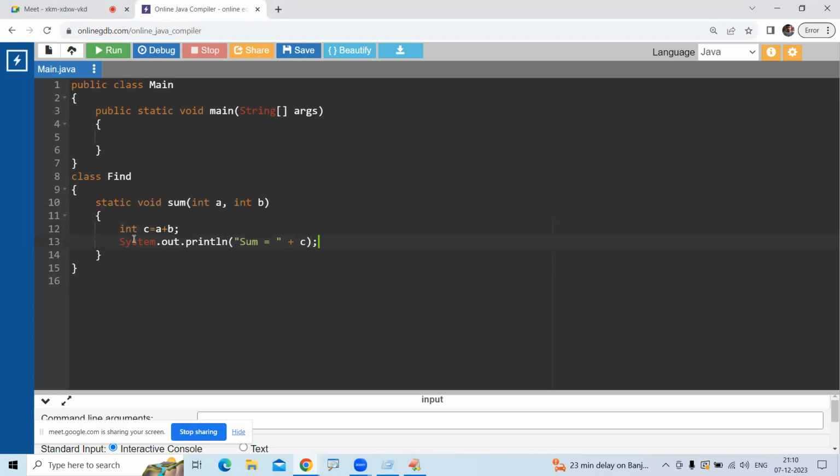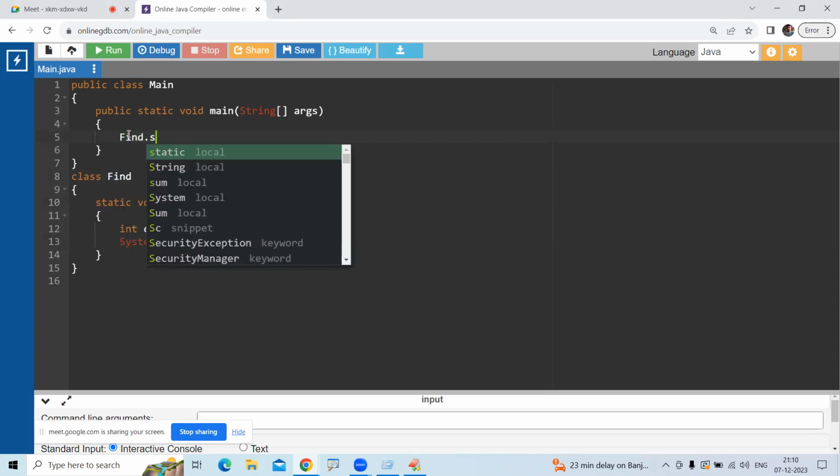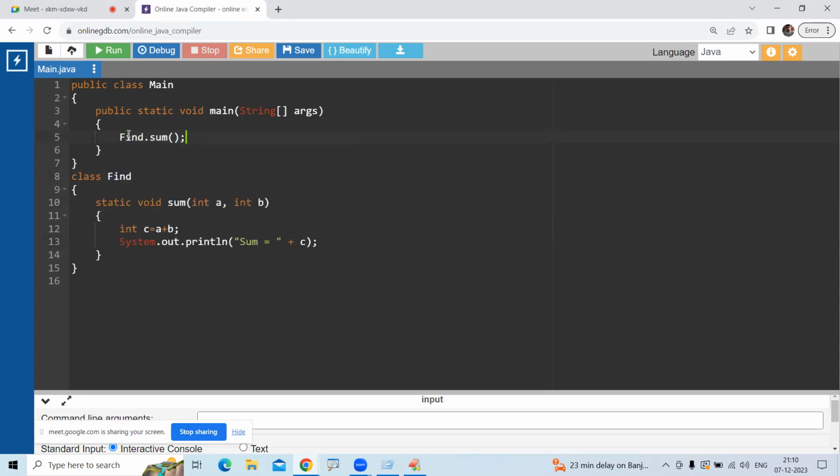Now the question is, sir, how can we call it? Look at this. Static, how to call? Class name, Find dot sum. The two values 10, 20 I am giving. The value 10 will go and be stored into A, 20 will be stored into B. The addition of the two numbers will be stored into C, and we print that sum. That's all.